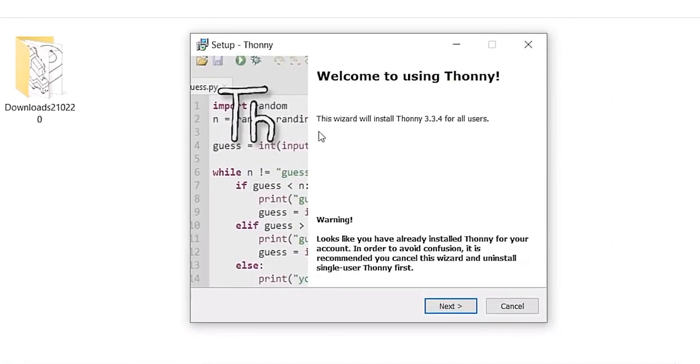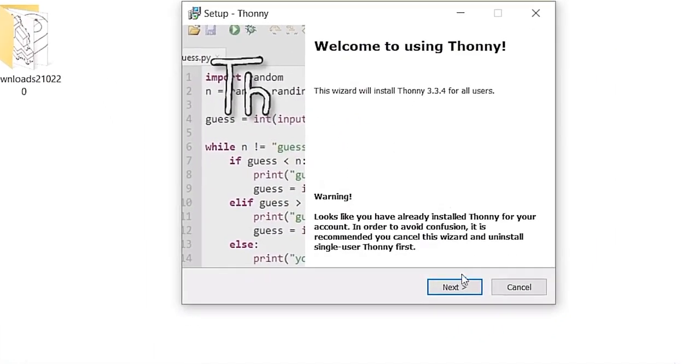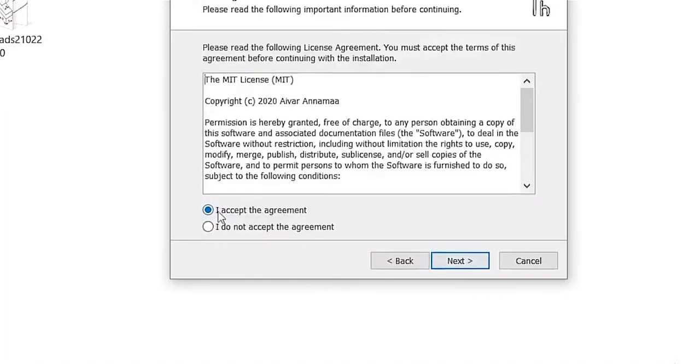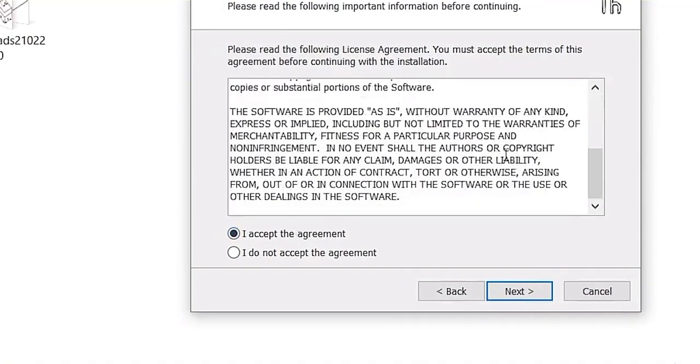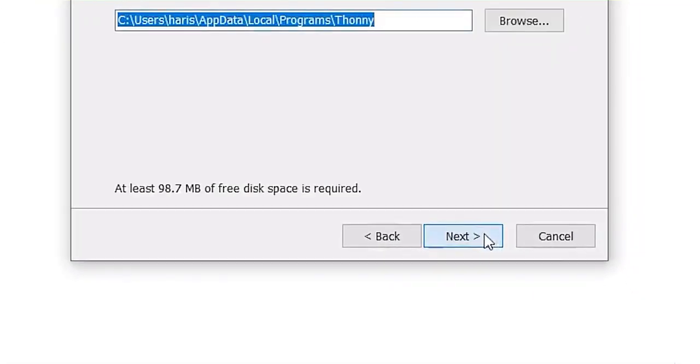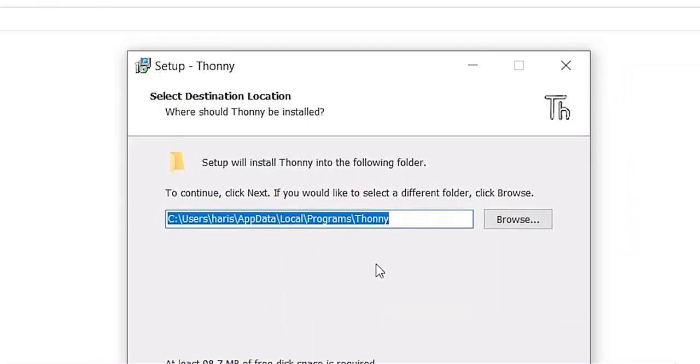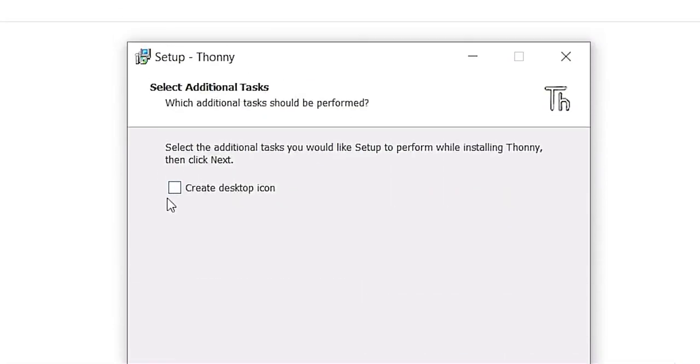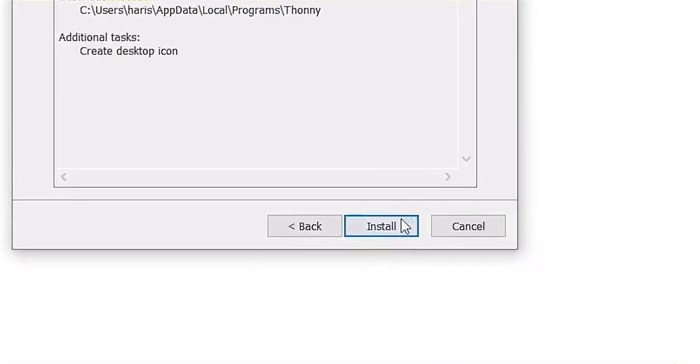Okay, now this is the setup for the Thonny IDE. You can click next. Accept the terms and conditions. After reading this, click on next and make sure about where you are saving. Just copy this path, it may be helpful later. Or if you don't have enough space in the C drive, you can also save somewhere else. I'm just keeping it as default. Click on next. And if you want to create a desktop icon, you can click over here, then click on next and you can install it.